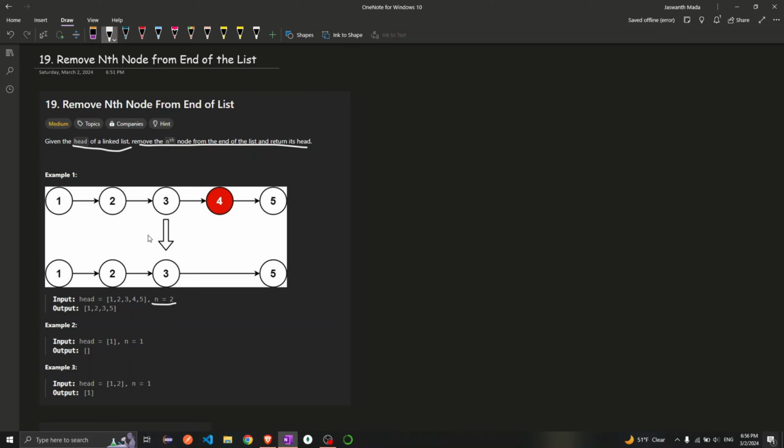If you look at this example, we're given 5 nodes, and from these 5 nodes, we need to remove the second node from the end of the linked list. So which is the second node from the end? This 4, right? So we need to remove this, and we need to return this list as the answer.